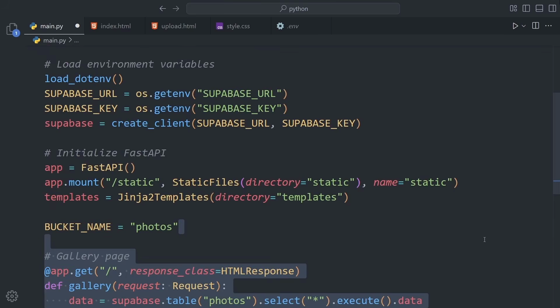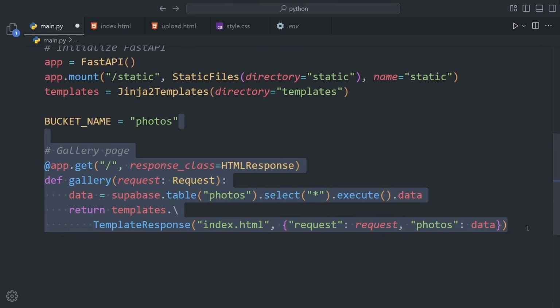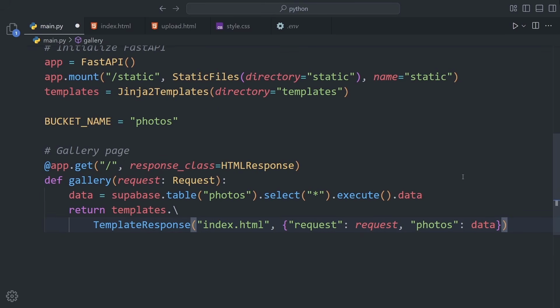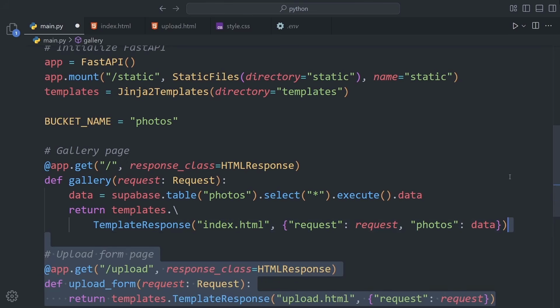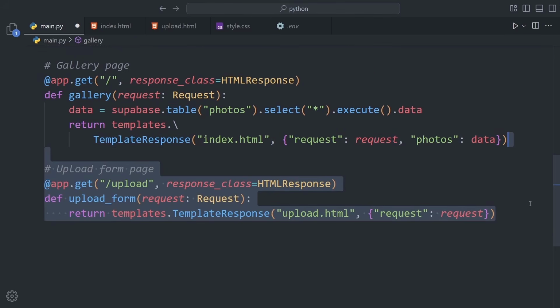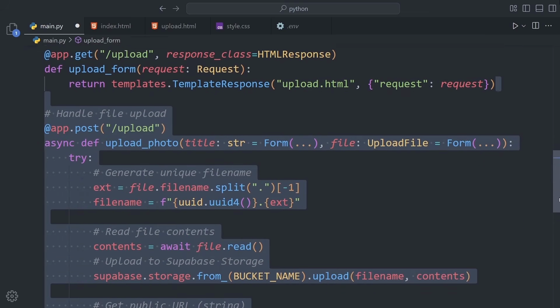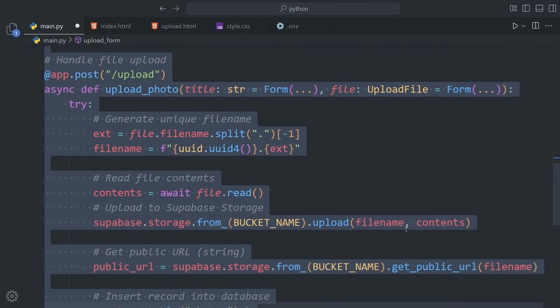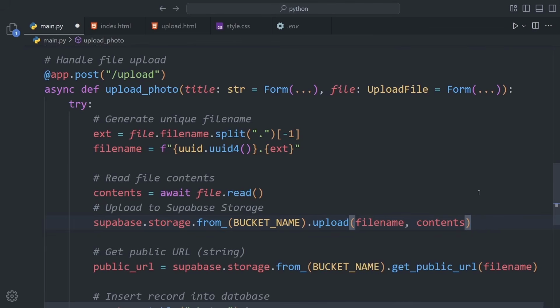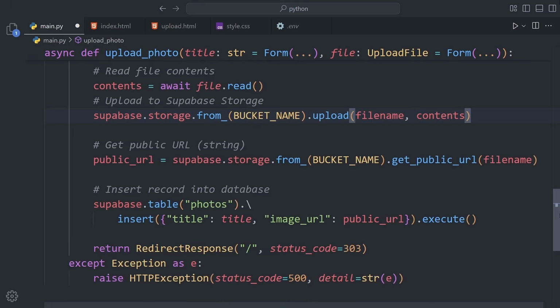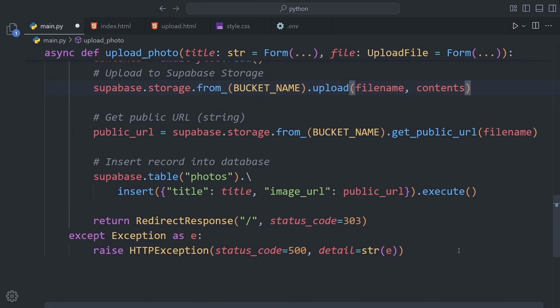The gallery route queries the photos table and renders index.html with the results, so the page shows all photos. The upload page route simply returns the upload form template. The upload handler is async. It reads the uploaded file, makes a unique file name with UUID, uploads the bytes to Supabase Storage, gets a public URL string, inserts a record into the photos table with the title and that URL, then redirects back to the gallery. There's basic error handling that will return a server error if something goes wrong.